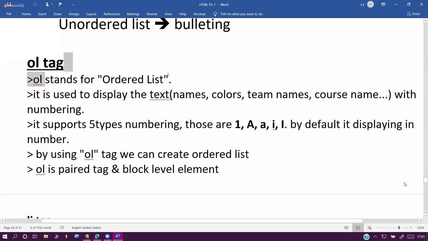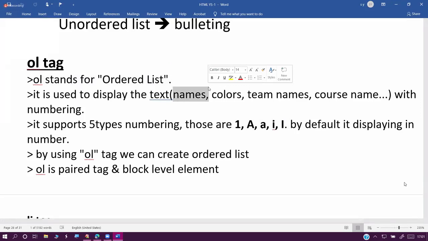OL stands for ordered list. It is used to display text point-wise, sir. Displaying the students' names, the list of colors, the list of teams, the list of colleges, the features, the rules and regulations, the terms and conditions. Like that, so many scenarios we are going to follow.